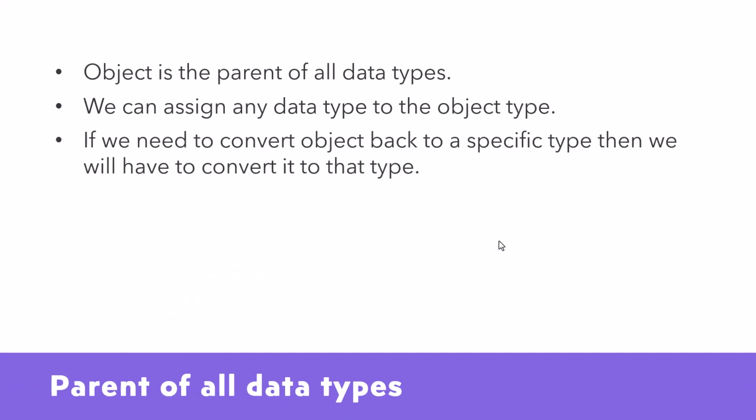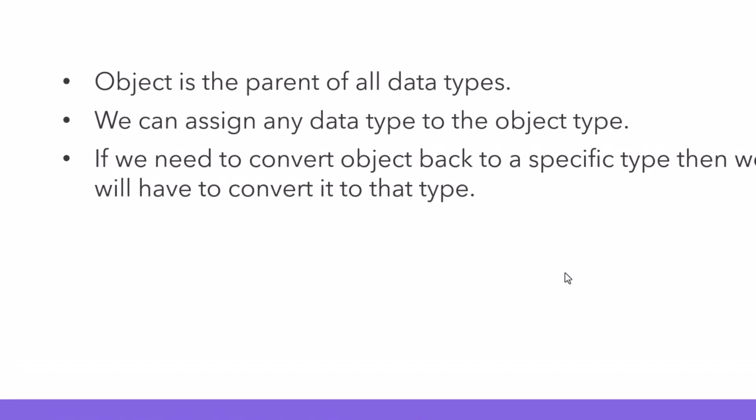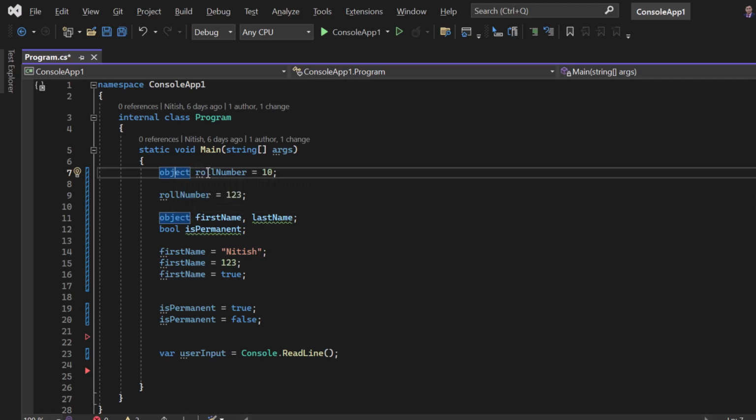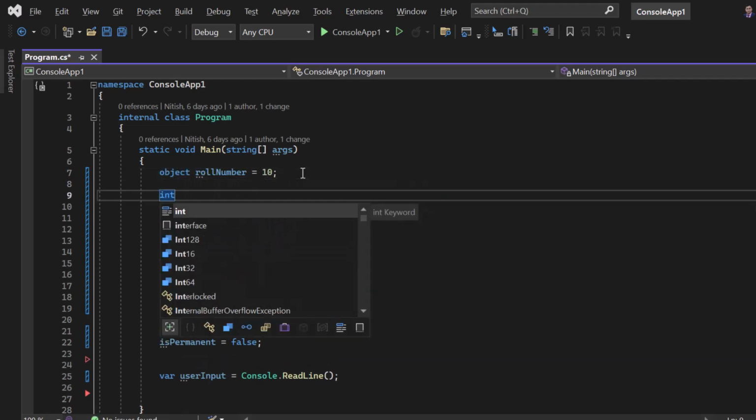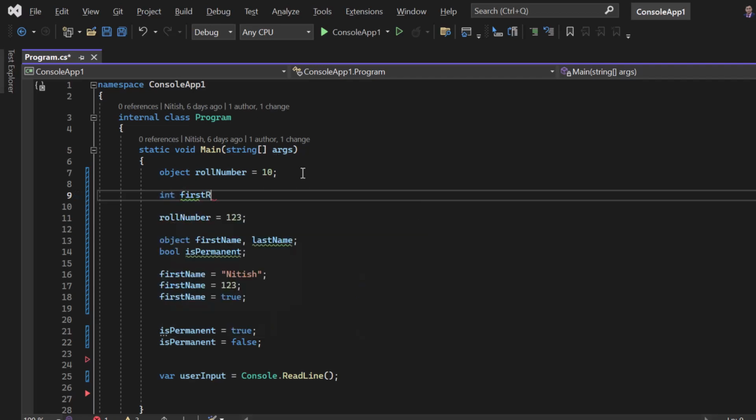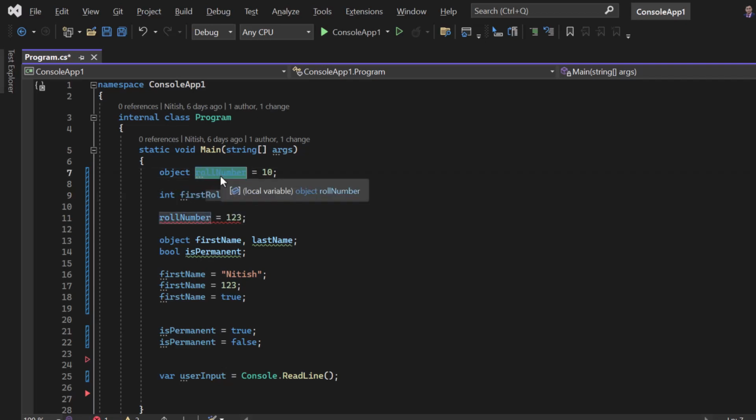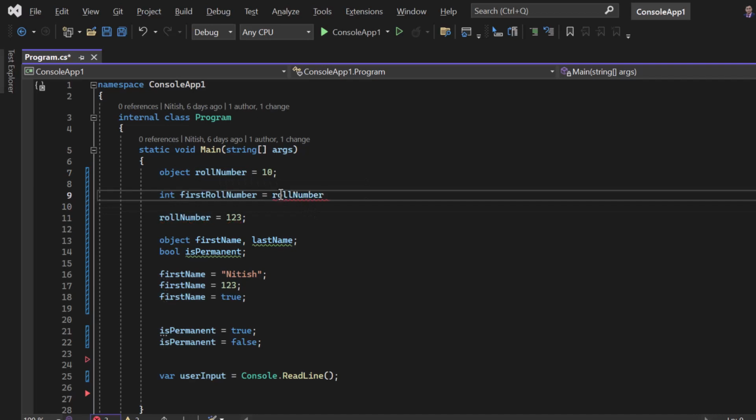If we need to convert object back to the specific type, then we will have to convert it to that particular type. What does it mean? Let's say here I'm having this object which is roll number, and it is 10. Now let's say here I'm declaring one more value. Here it is first roll number, and let's say I want to assign this value to this particular variable, like this. You will see immediately I will get an error.